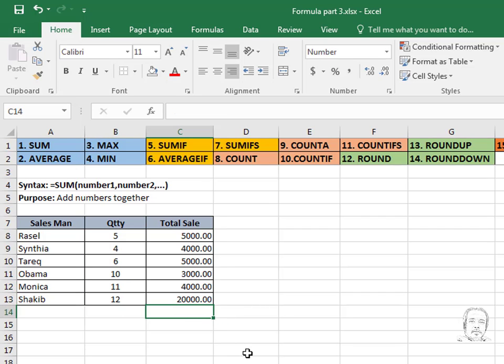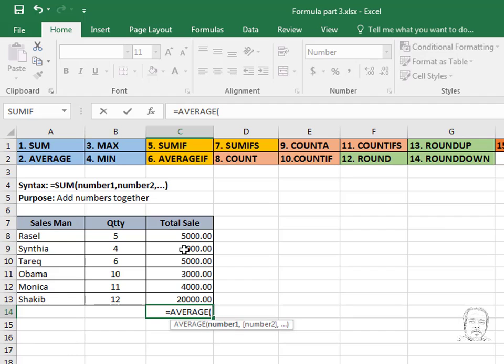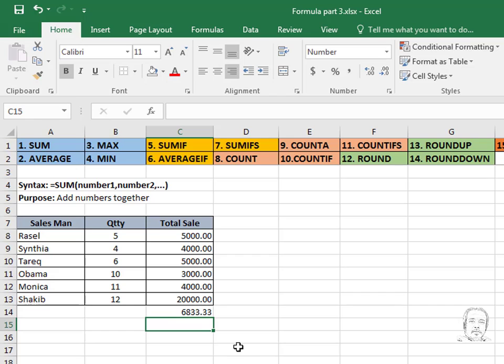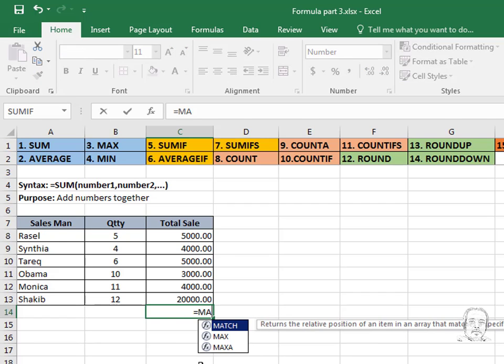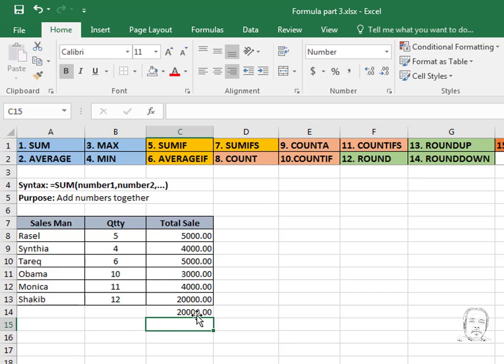Okay, delete this and insert the formula AVERAGE: equal sign, AVERAGE, press tab from the keyboard, and if we select this range, close the bracket, press enter, we get the average of the numbers. And delete this and insert the MAX formula, tab from the keyboard, and if we select the same range, close the bracket, press enter, we will get the highest number, I mean the maximum number from the range. This 20,000 is the maximum number, so we get it.